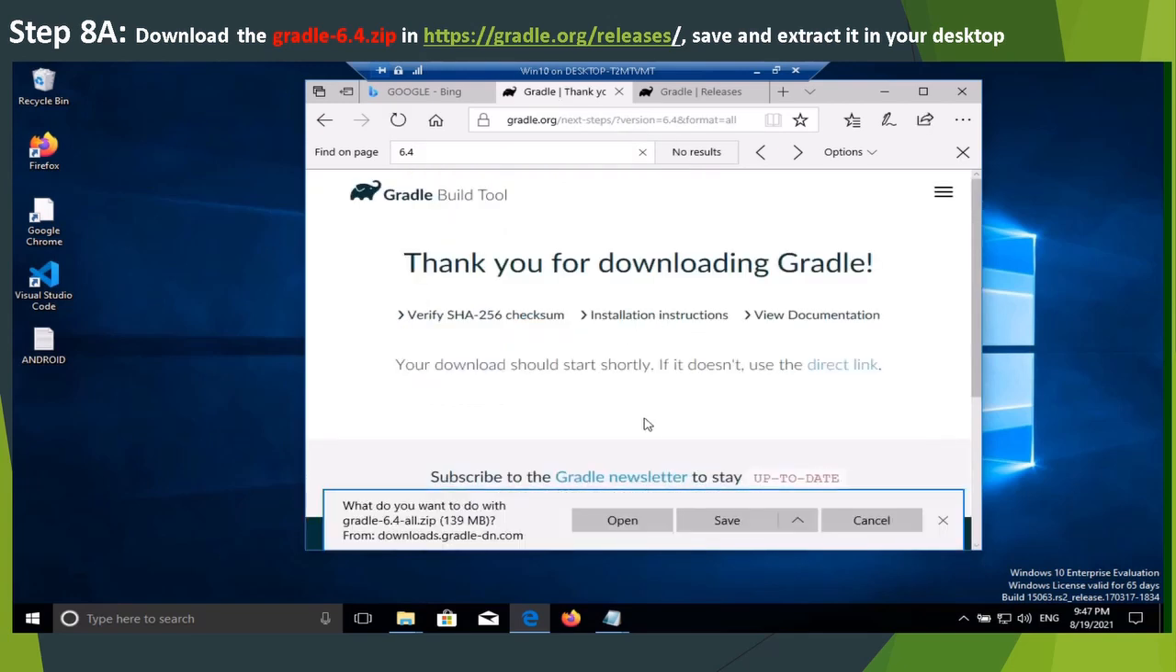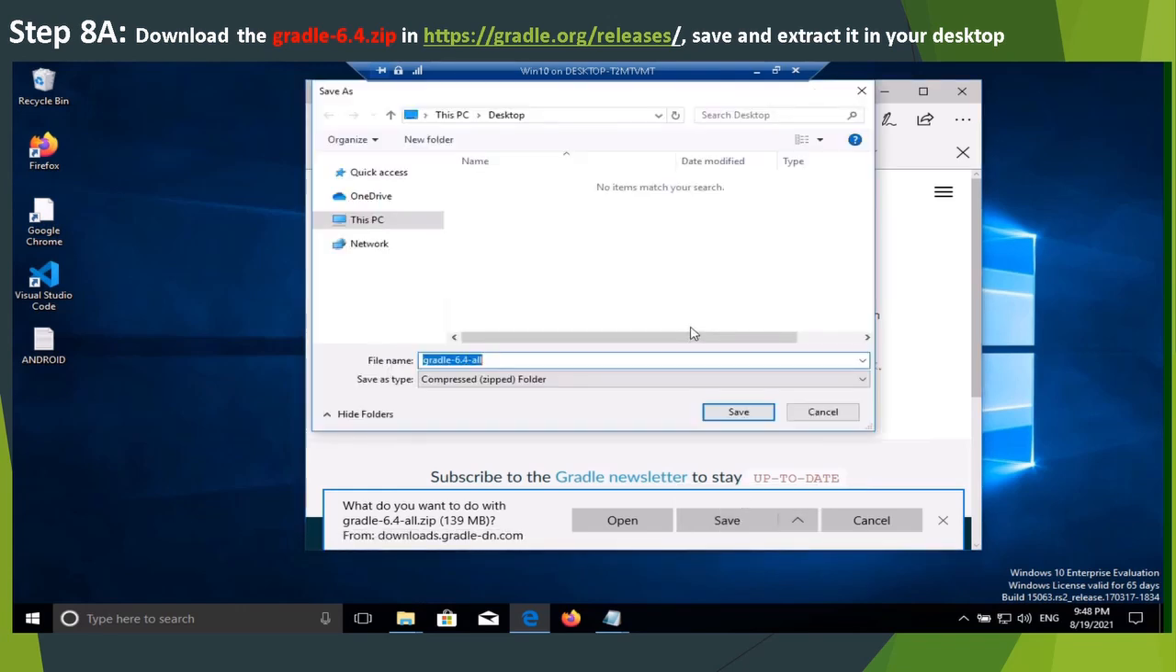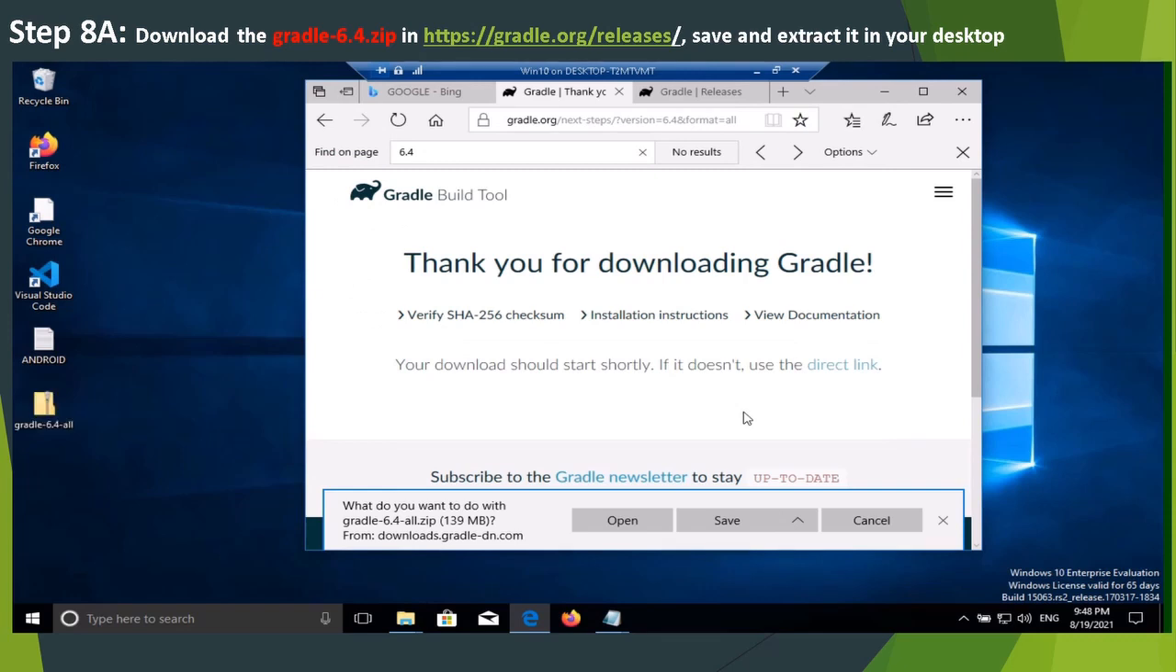and it will download. So down below there is the message. All you have to do is to click save, but when you click save, don't click save. Click this arrow pointing upwards, and then click save as. Okay, click save as, and then point it to the desktop. Make sure it is in the desktop, and then click save.